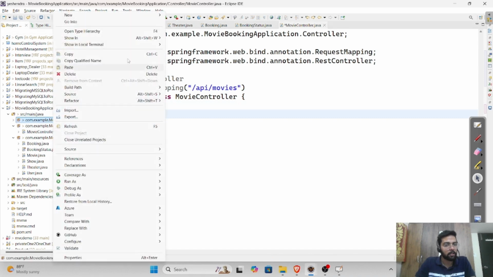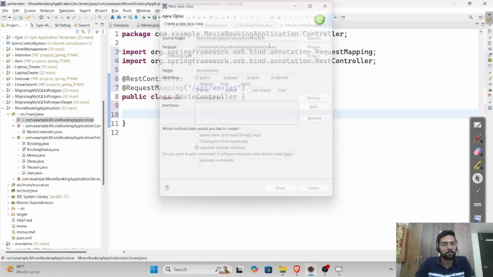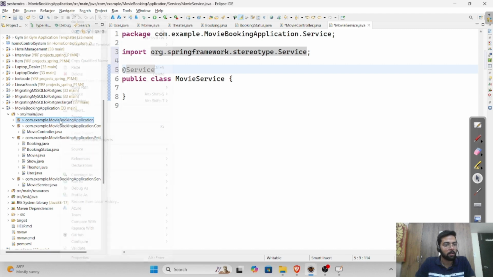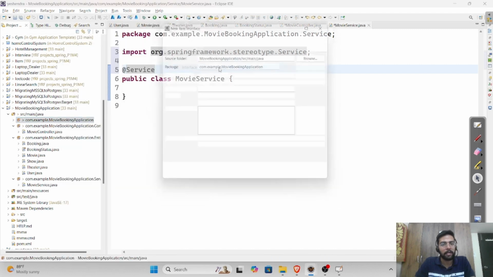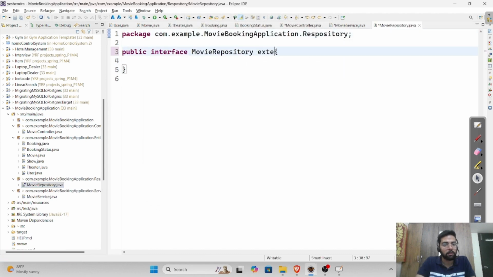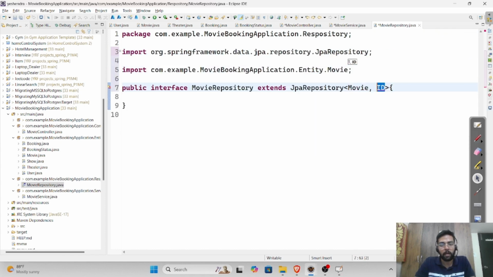Now let me also create the service class, MovieService. And the last thing is the interface, MovieRepository, which extends JpaRepository of Movie and Long. Okay, fine.